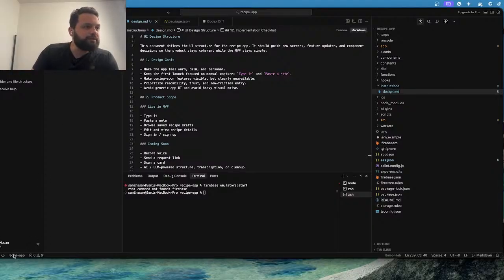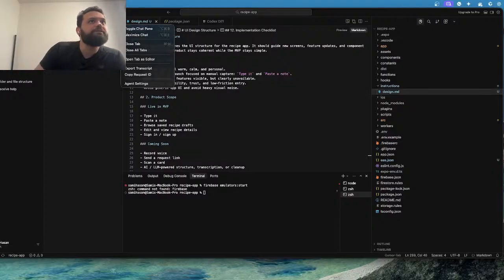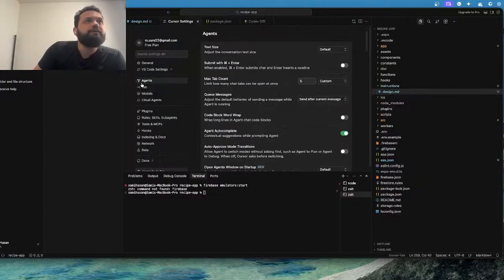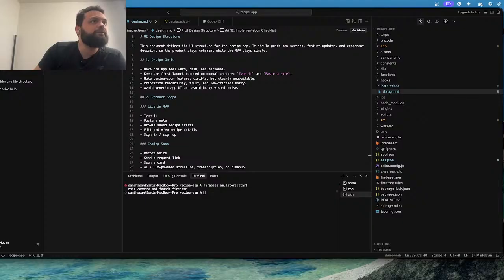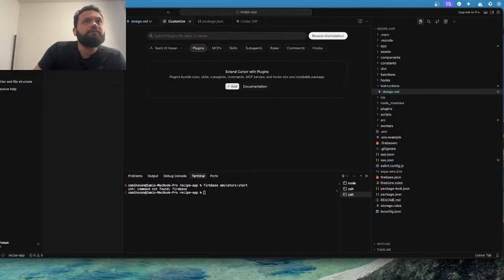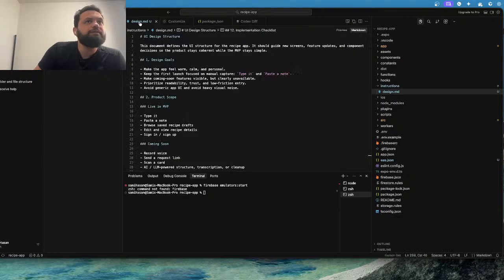Okay, so now I've lost my codecs for some reason. I don't know what's going on over here. Yeah, no, not this. Where? MCP plugin, add cursor, right plugins. So, where's my design MD?